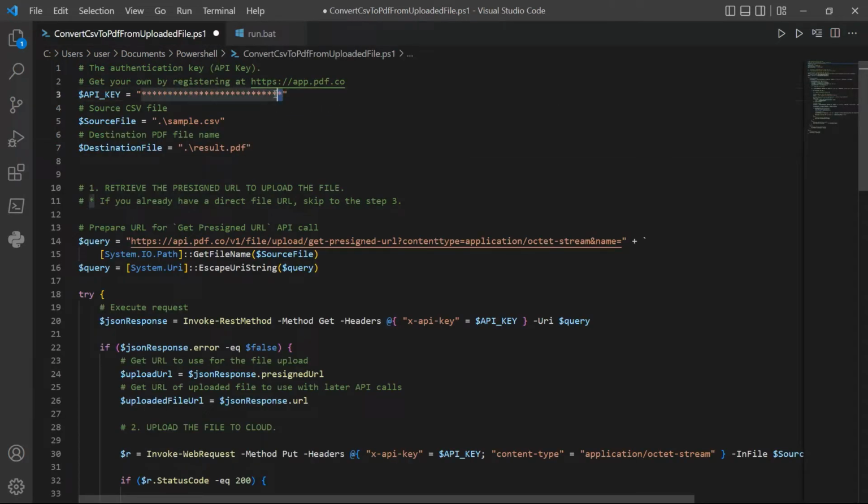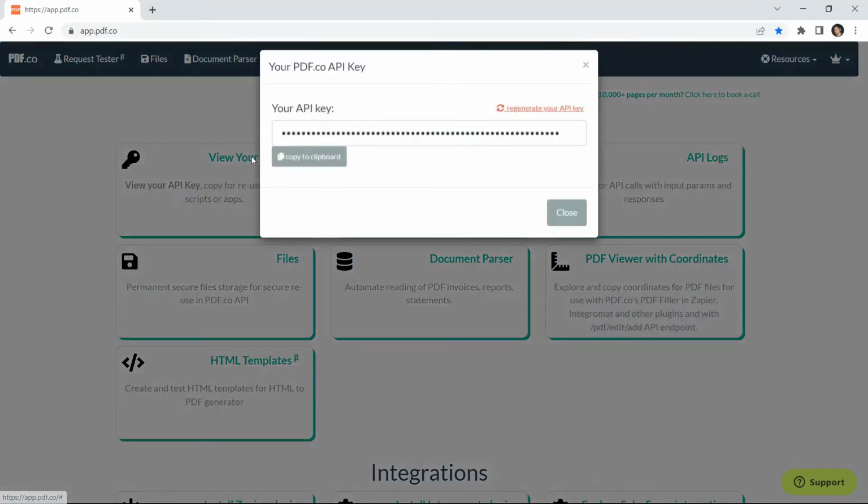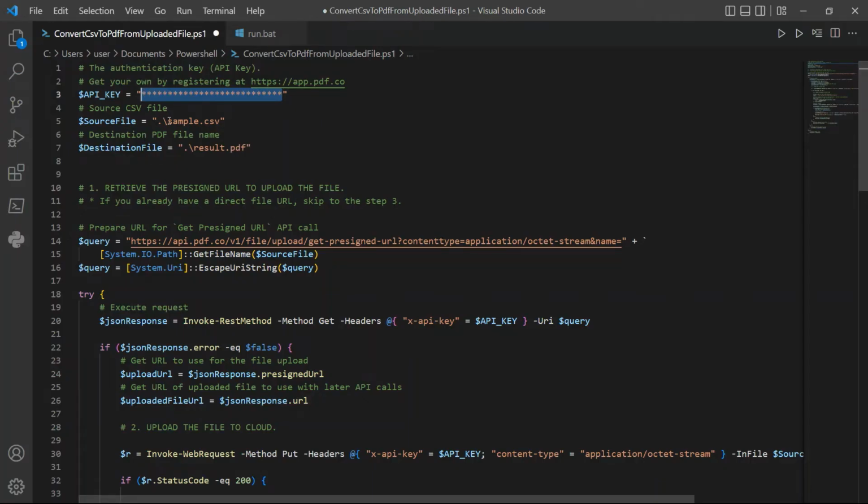In line 3, add the API key. You can get the API key in your PDF.co dashboard. In line 5, input your CSV file name. Then, type in your desired PDF file name output.